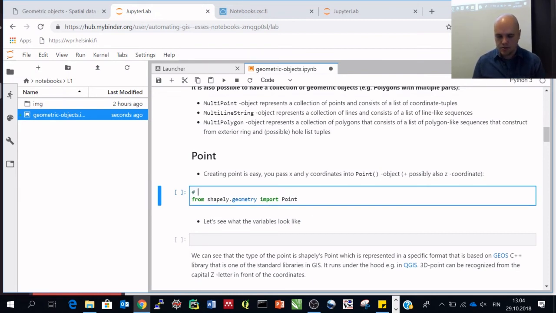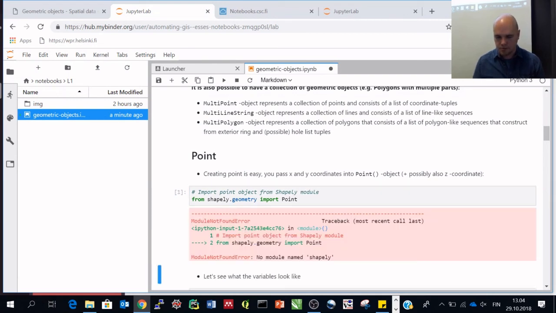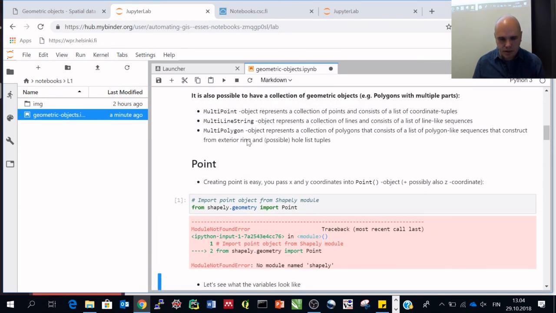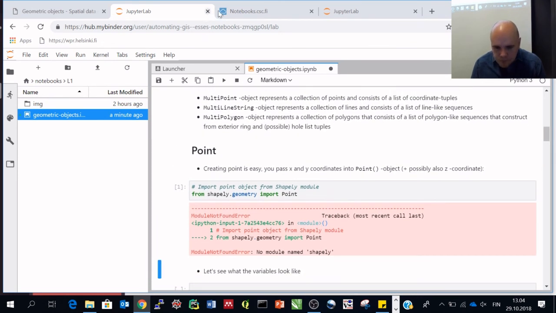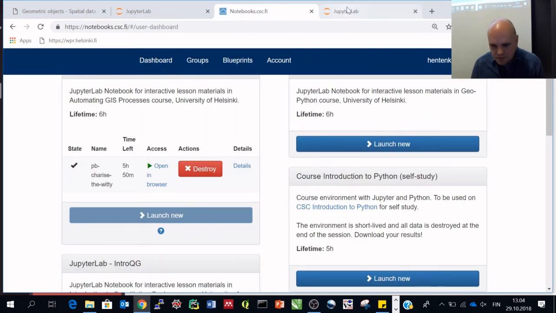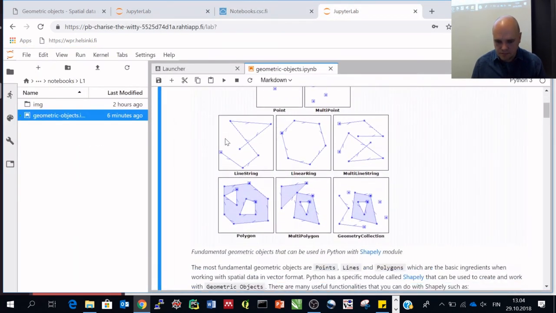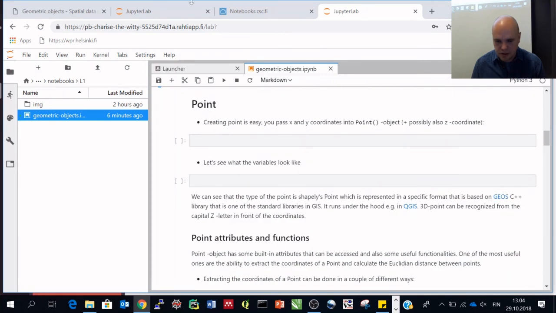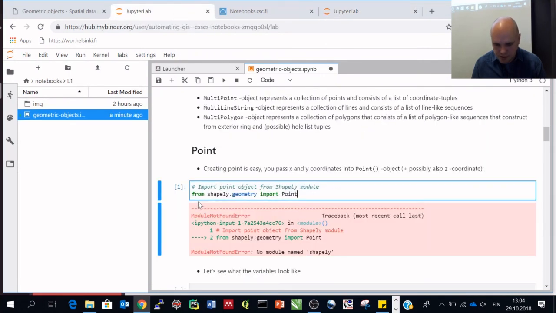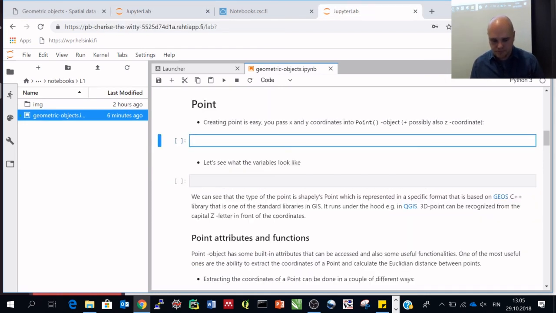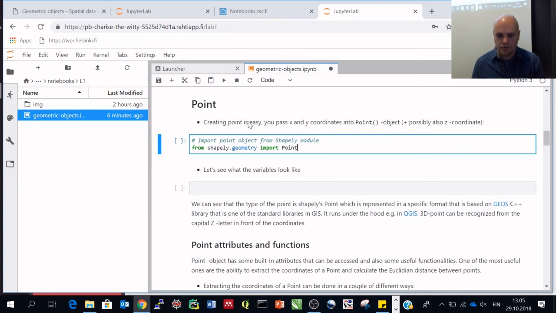So, import Point object from the Shapely module. And when I launch this, no module named Shapely. Well, this is great. Let's try this one. I will need to take a look at the binder version. It should be there, but for some reason it's not. But here it should be. So if you follow, use the Cse Notebook version.